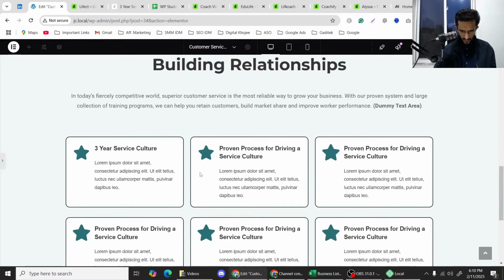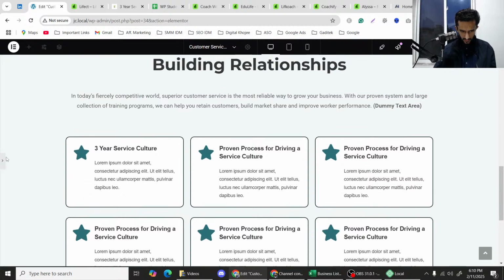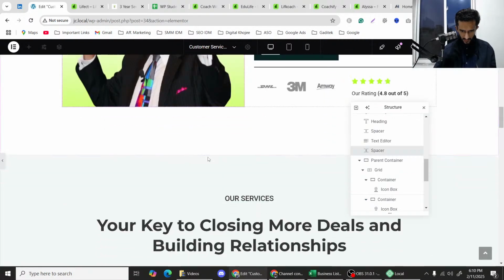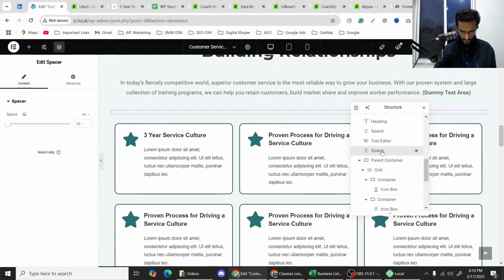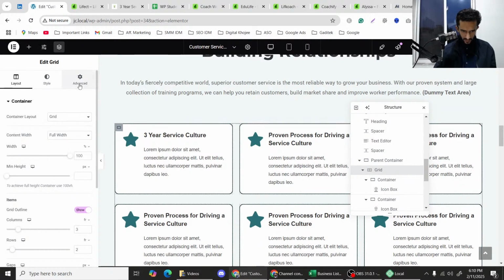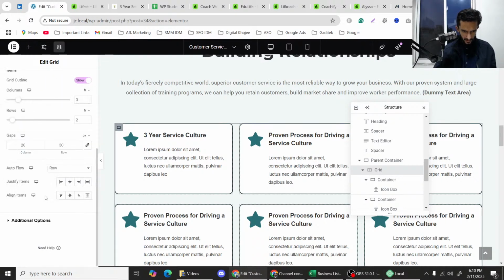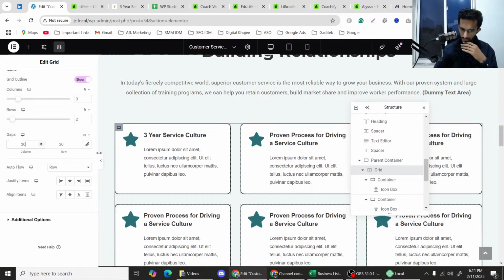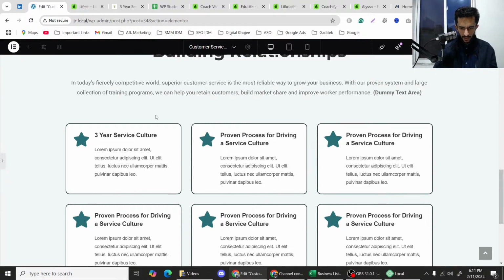Now the spacings will be equal, so it may look better than this squeezy thing. So the parent container, I make it a grid, go to layout, and increase the space between columns to 30. Right there.